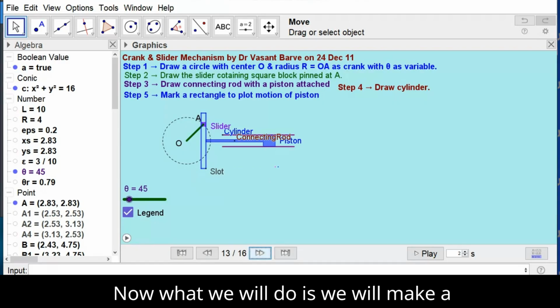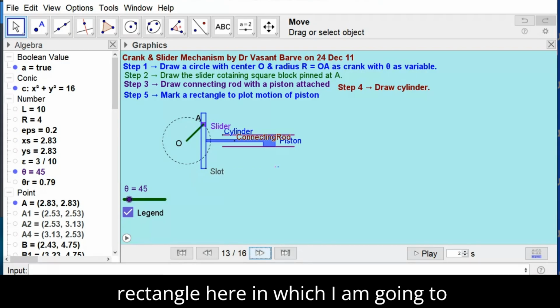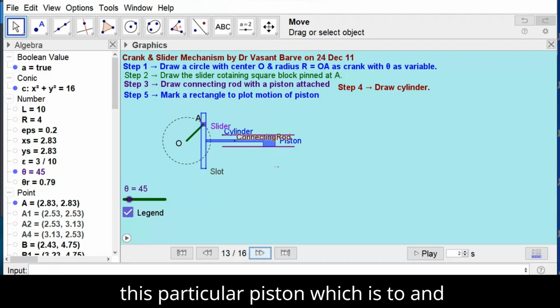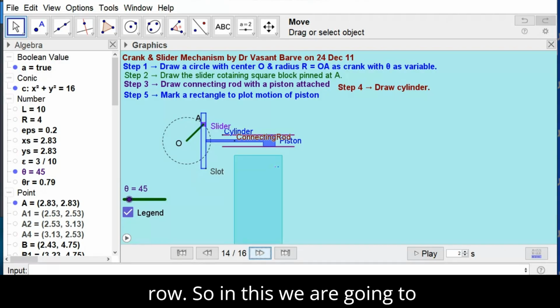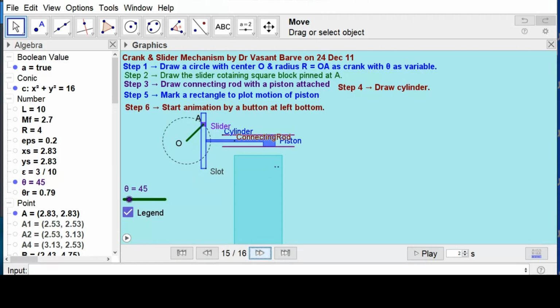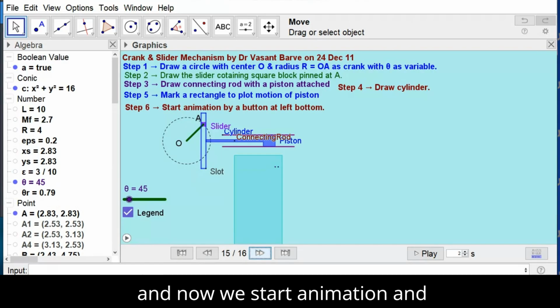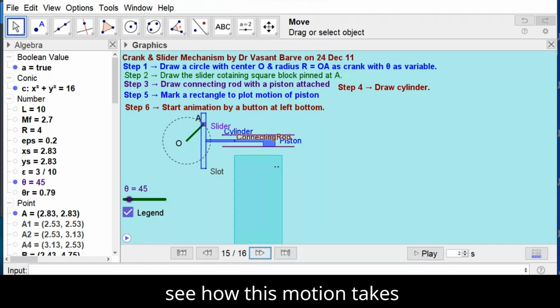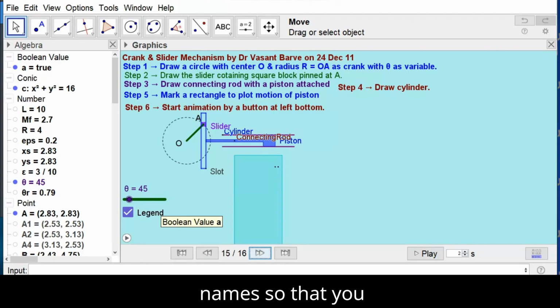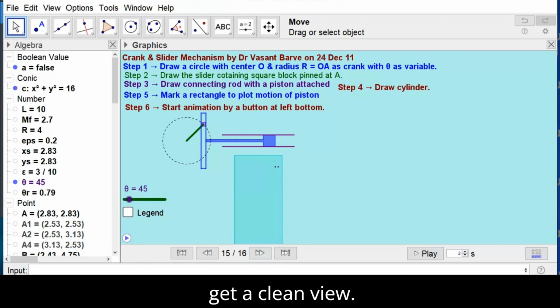Now what we'll do is we'll make a rectangle here in which I'm going to plot the motion of this particular piston, which is to and fro. So in this we are going to put 2 points here, and now we start the animation and see how this motion takes place. But before that I'll remove this jumble of names so that you get a clean view.